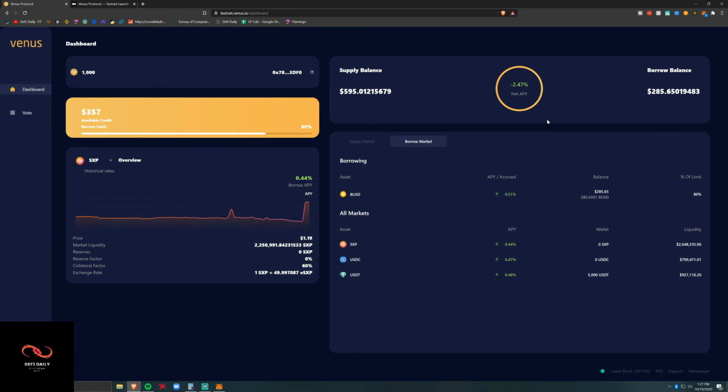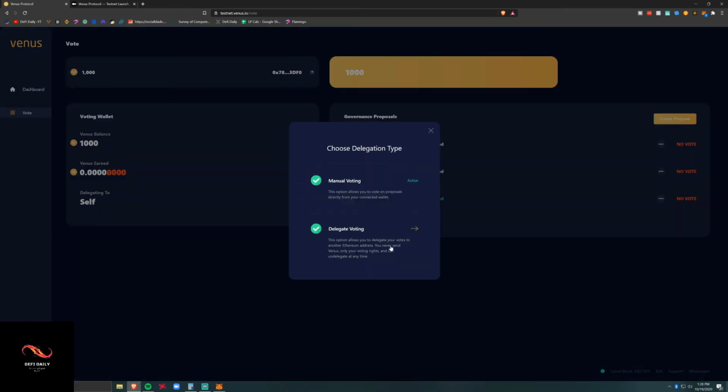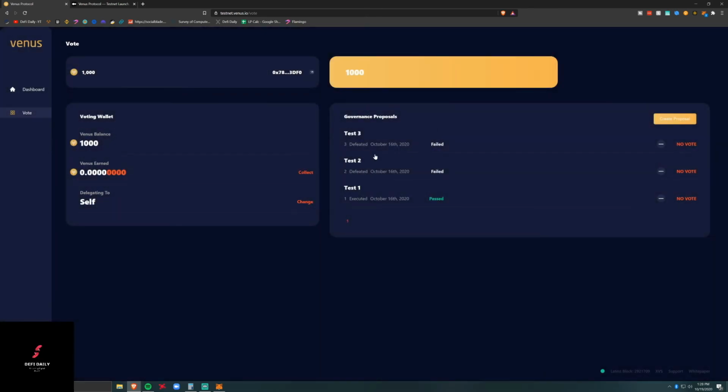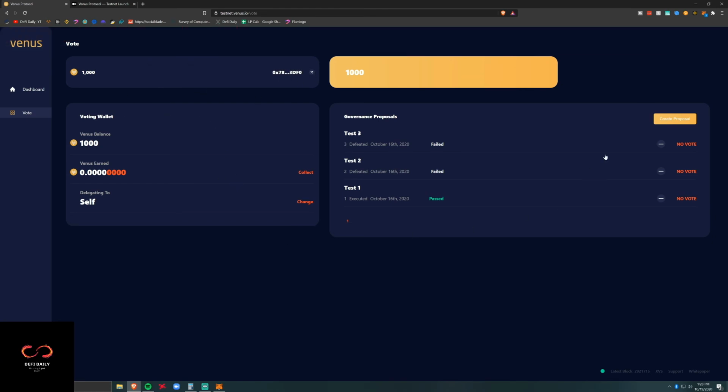Okay, finally, the last area that we want to look at is the vote tab. You can choose to delegate your vote to a different address, or you can vote yourself. You can see the governance proposals here. You have to have at least 100,000 XVS in order to create a proposal. And here you can see the examples. I've got 1,000 in this case, but yeah, that's it.